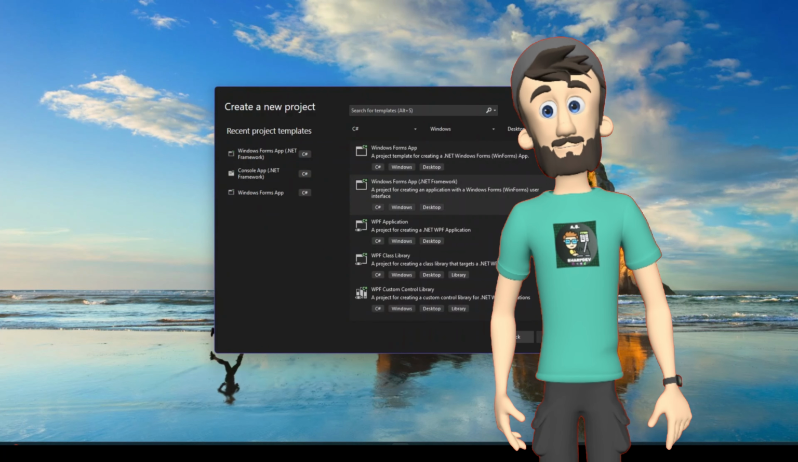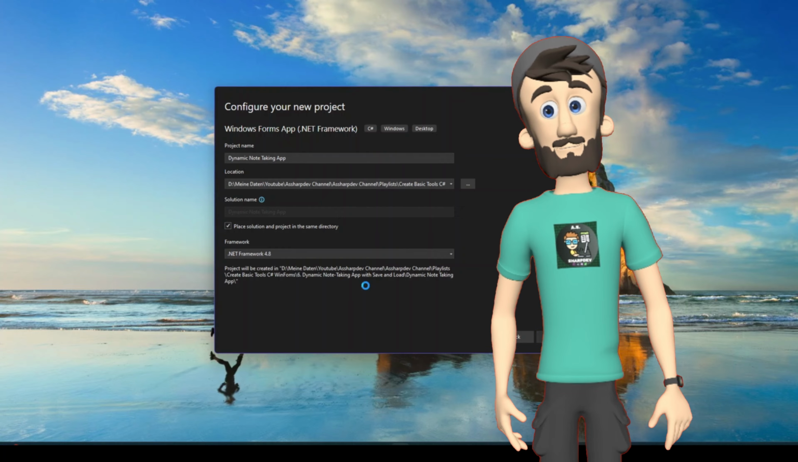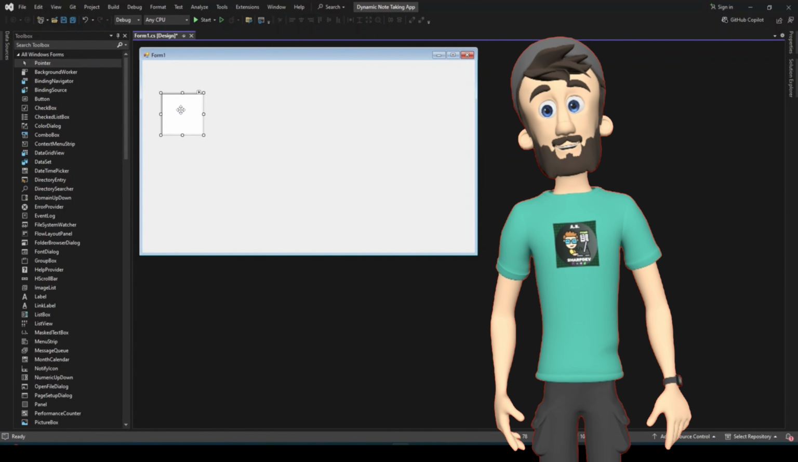Let's jump in. Start by designing the app's interface. Add a rich text box for writing notes and 3 buttons: Save, Load, and Clear. Arrange them neatly on the form.